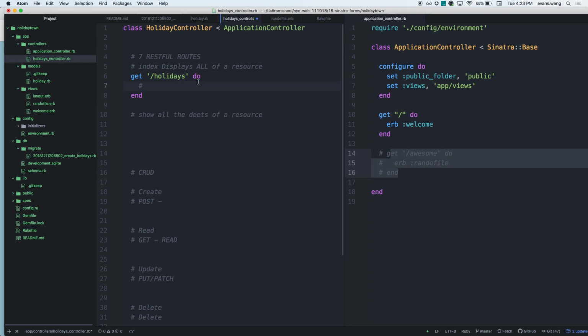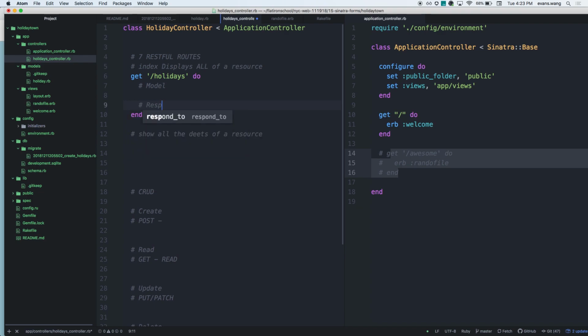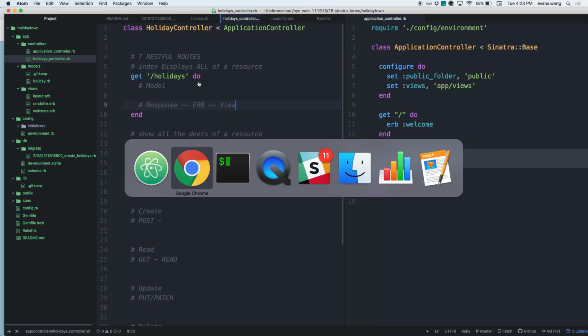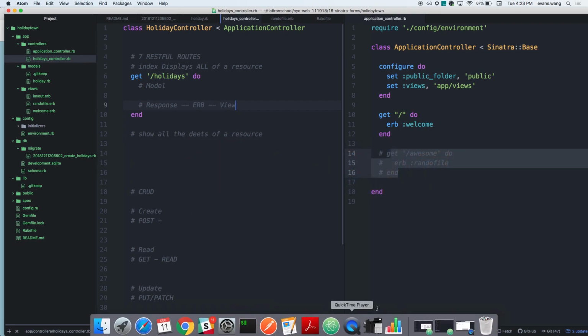Did you all read this analogy of how the controller is like a waiter, right? It goes to the client, goes to the server, goes to the back end of the house, and does all this. So what we do is the controller talks to the model, and then it sends a response. Right now, we know this response to be ERB, which essentially is a view, right? An HTML file. Cool?